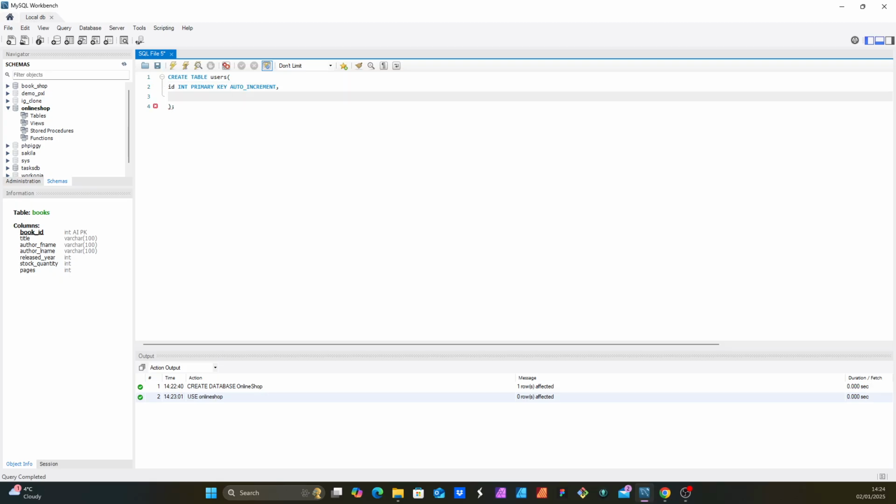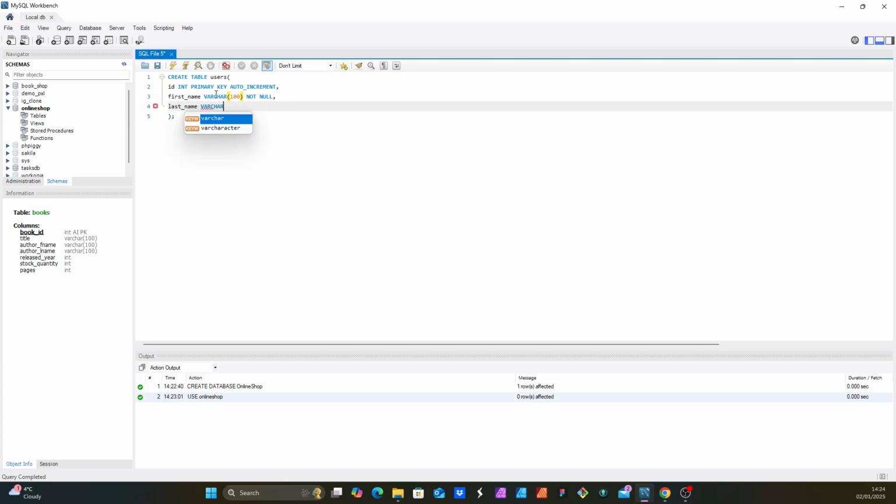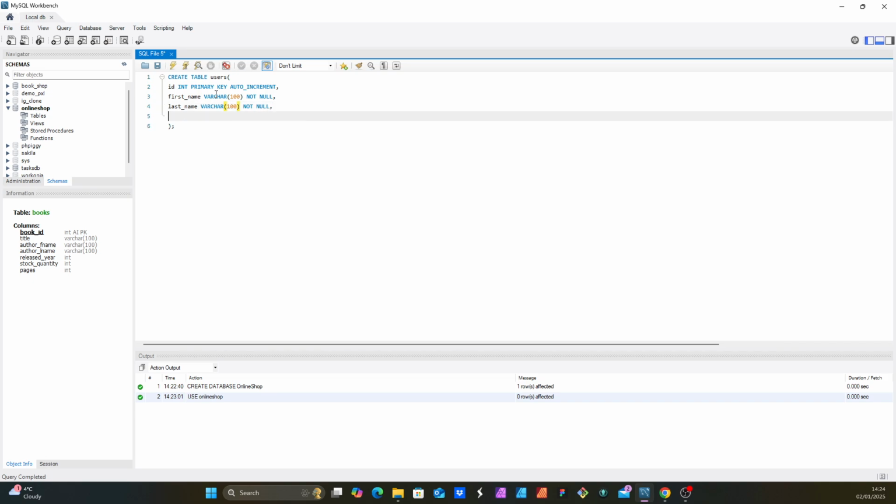Let me just look at my table so I know. We're going to put first name as a varchar. Let's say 200, the maximum you can have is 255, so we're going to set this to 200. NOT NULL means the column cannot be empty, it has to have a value. Last name, same thing. I don't think anyone has a name longer than 100 characters. Then we're going to have email, which is going to be a varchar.